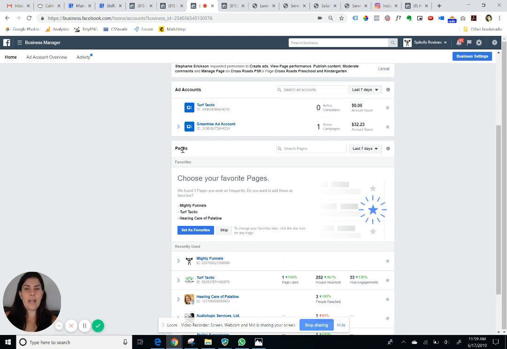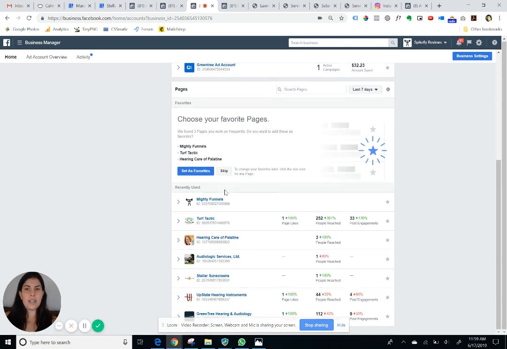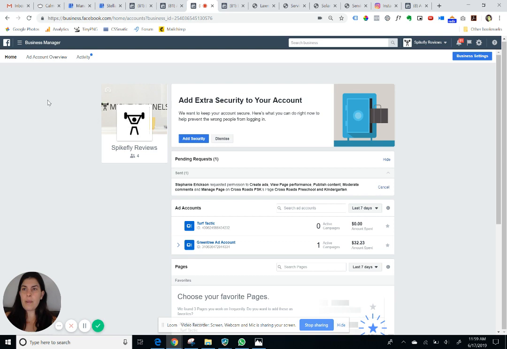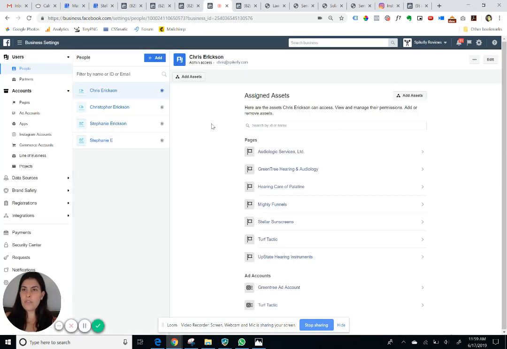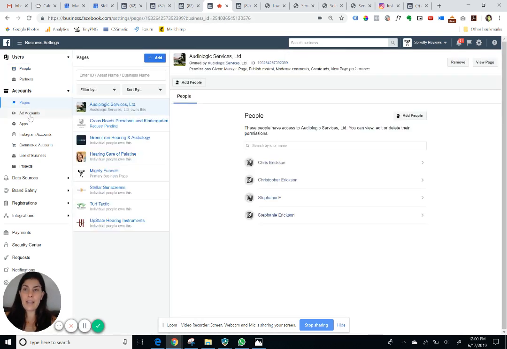You'll have your pages listed below. So to add a new page, you want to click on the blue button on the top right, business settings, and it'll bring you to a different section within the same platform. Here on the left-hand side, you can scroll down through many options. The most important ones are going to be people, pages, and ad accounts. That's what I found to be the most important.